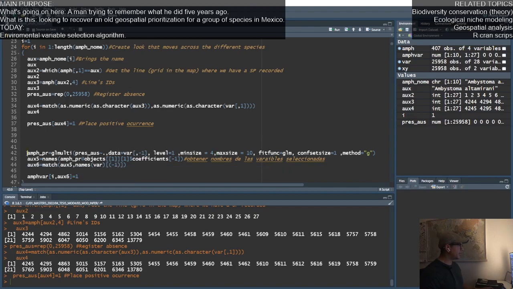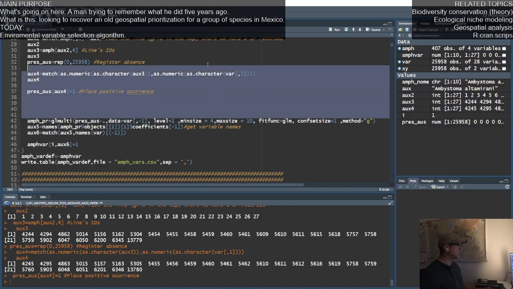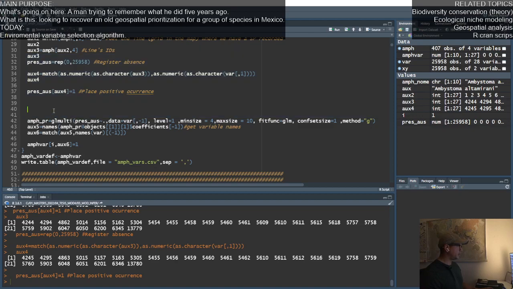But anyway, here's where we have the calculation and get the names of the variables. Yes, the comments are in Spanish because I was taught in Mexico. So names, so get the variable name and then match the names from each one of those. Can I run it? Let me go ahead and try to run this guy. So far, I have all of that.